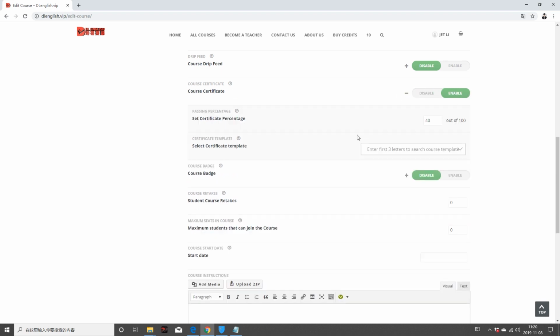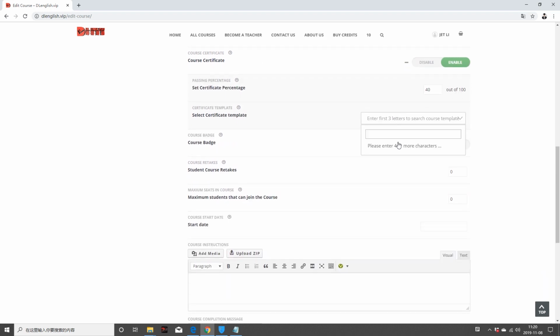Certificate enable, and then you can choose the certificate template. Now we have a sample. It's like a DL English certificate.